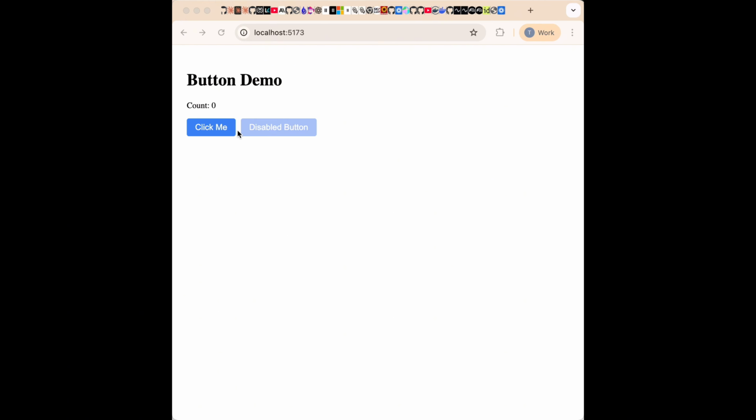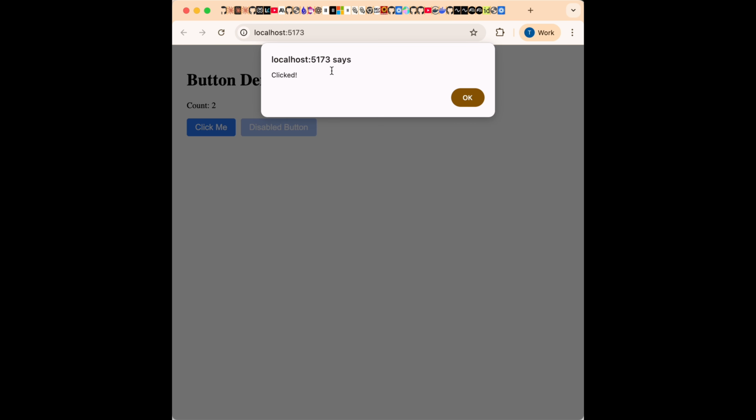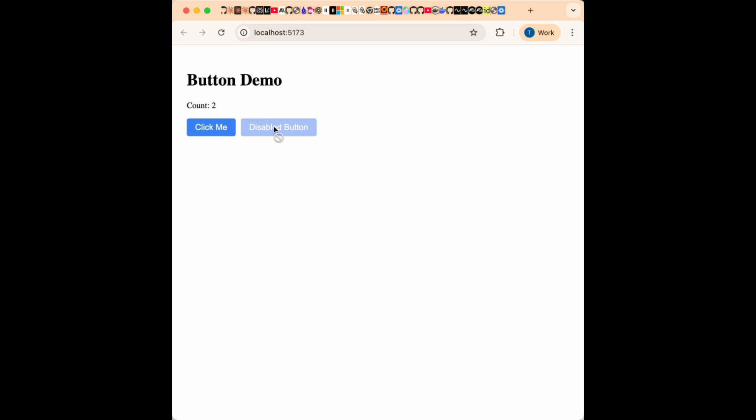And we can see now our buttons again. If we click here, this is still working. But now if we click the disable button, it shouldn't do anything. Okay, this window popped up and said it's clicked. That shouldn't happen because it should be disabled.